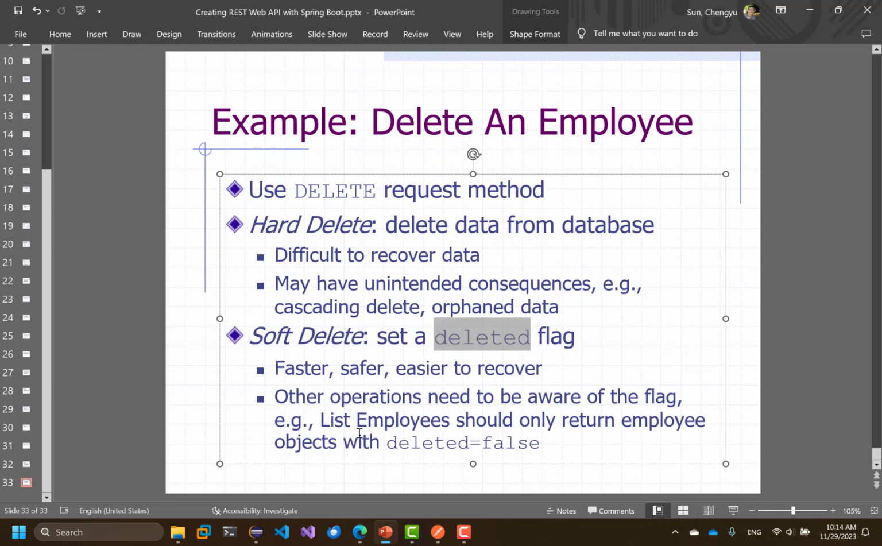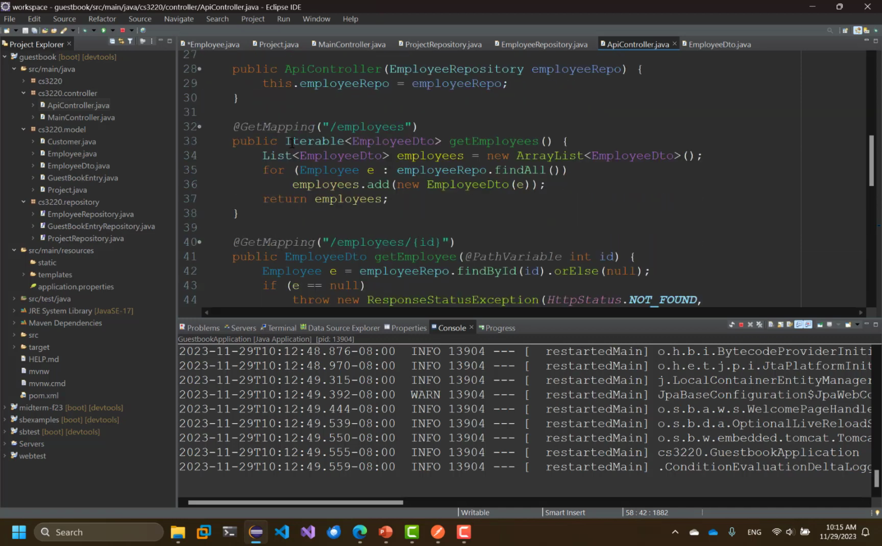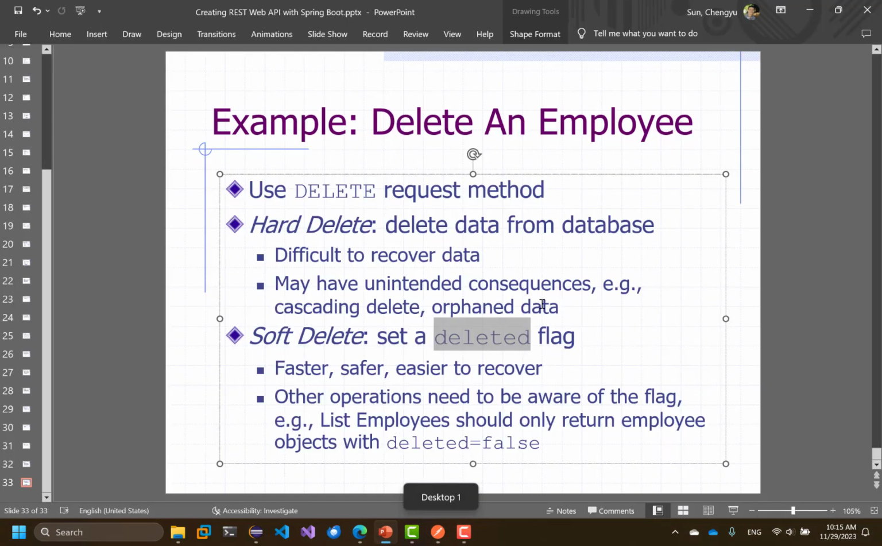The only thing is that other operations need to be aware of this flag. For example, if we implement soft delete here, then when we do, for example, get employees, then we cannot simply say find all. We have to say find by not deleted or something like that. So only return the employees whose deleted flag is false. So which one to choose, it depends. But either way, it's not difficult to implement.